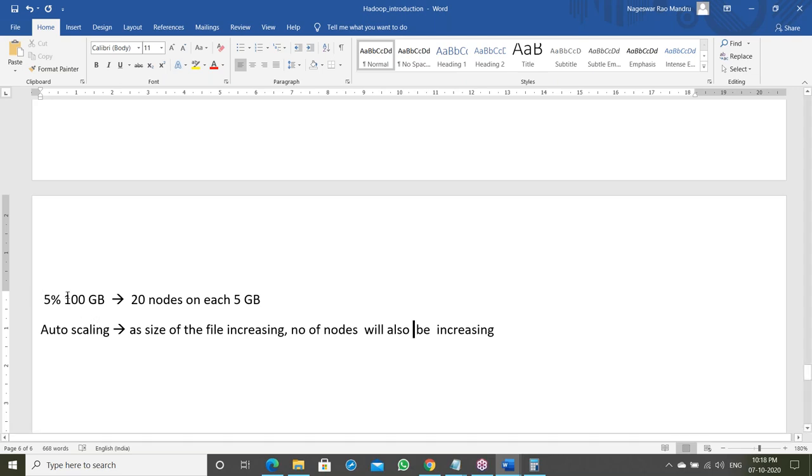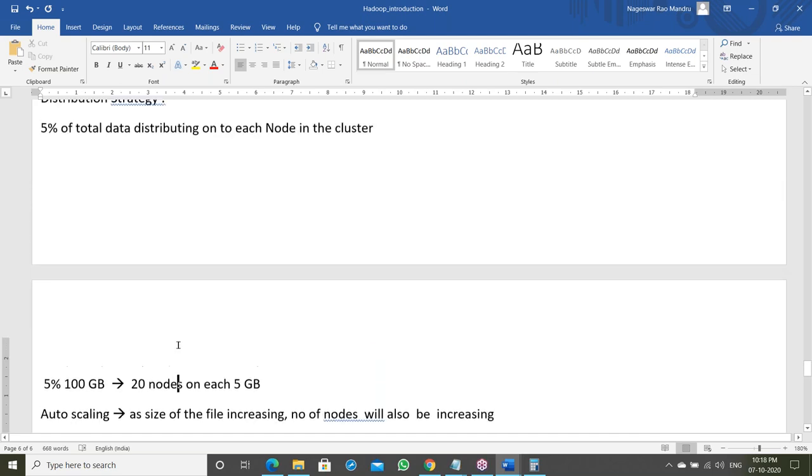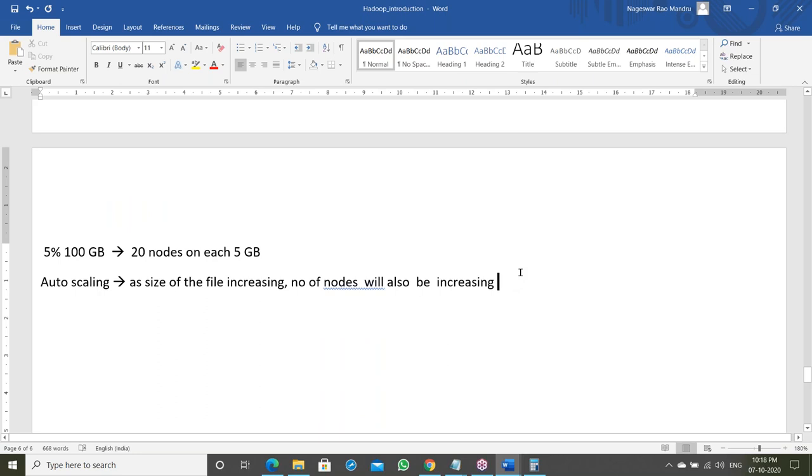Now let us consider 5% of 100 GB. That means, totally, how many blocks? 800 blocks of data. So 5% of 800 blocks.